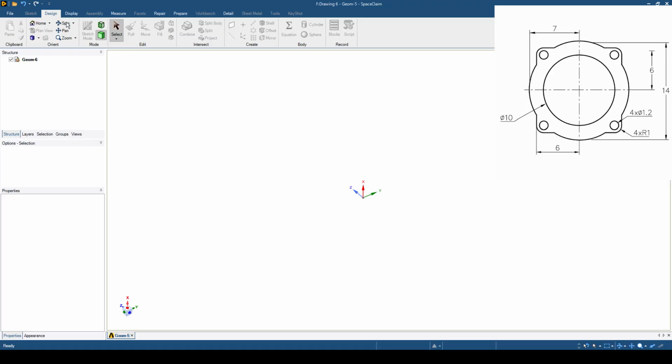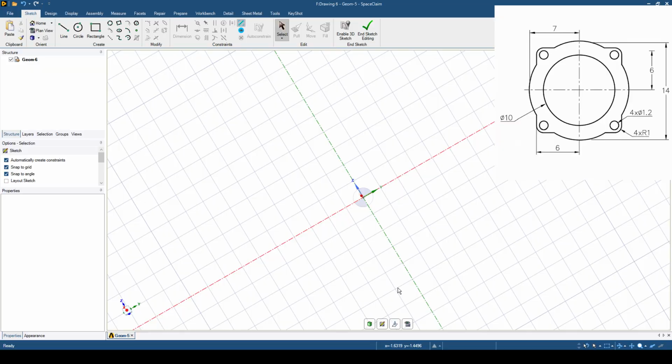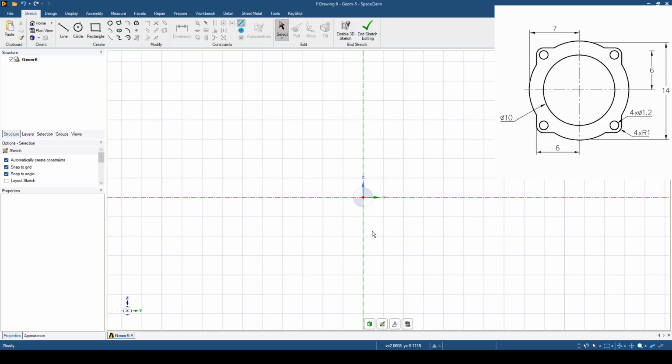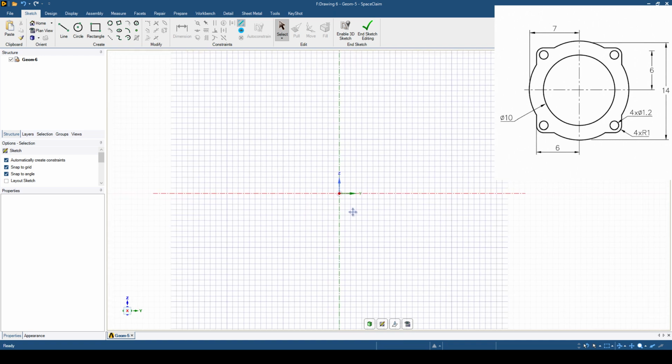First of all, I'm going to choose sketch mode and choose the axis that I want to sketch on, and click on the plan view. Now let's zoom out and start with our drawing.